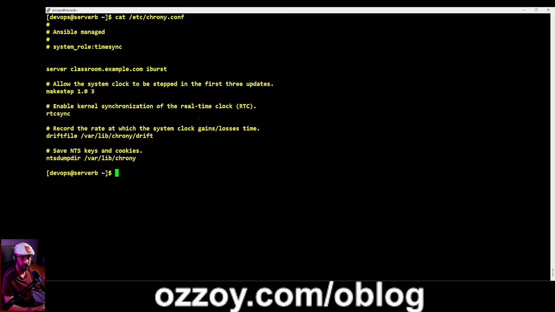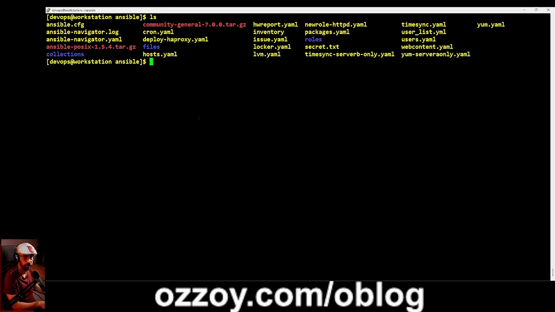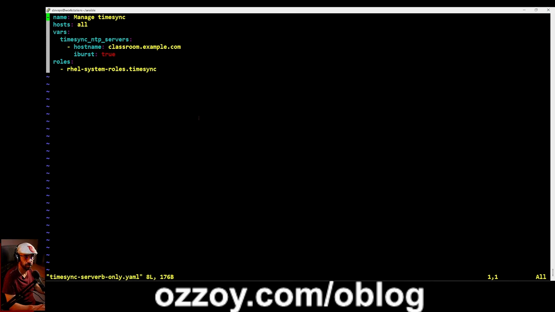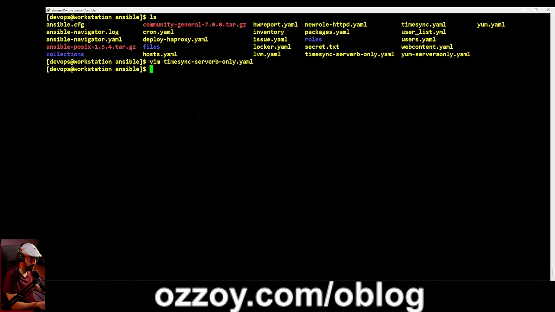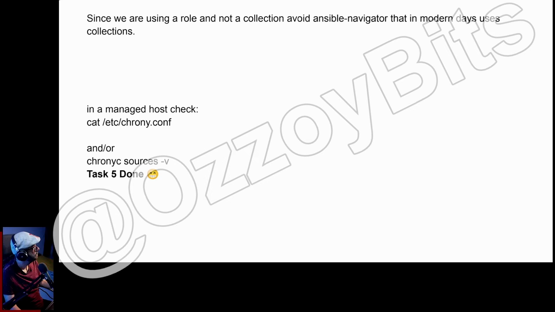Okay, let me change my timesync-server-b-only to just timesync-server-b. It's fine, it doesn't matter. If I run into problems, I can always reset my VMs. It's fine. In your case, it will just work with classroom on the exam. So what do we know? Task 5 is done.